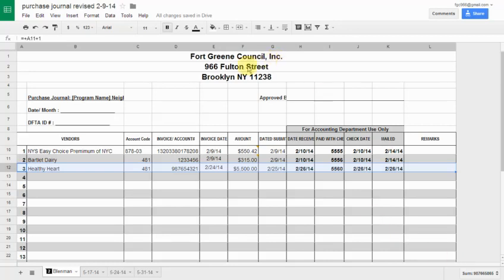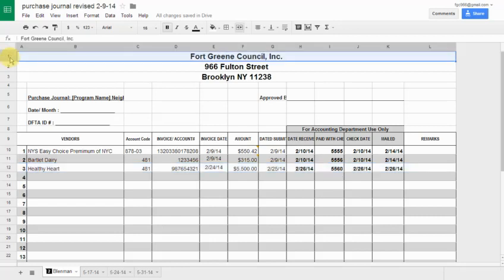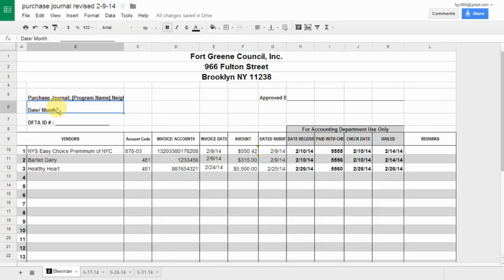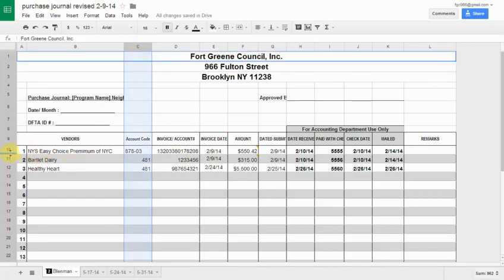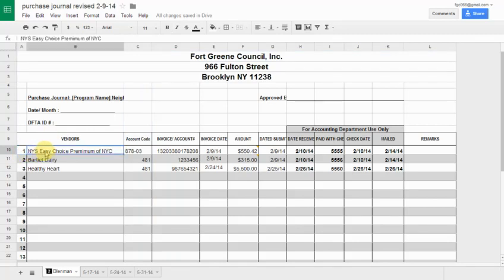Now, to start, you'll see that the heading is still the same as before: the topic heading, highlight, purchase journal, your center name, the date and month, the DIFTA ID, and who it's approved by. It's still all the same. The difference stems from column C. Once again, even line 1 and the vendor's name are the same, but what differs now is the following sections.